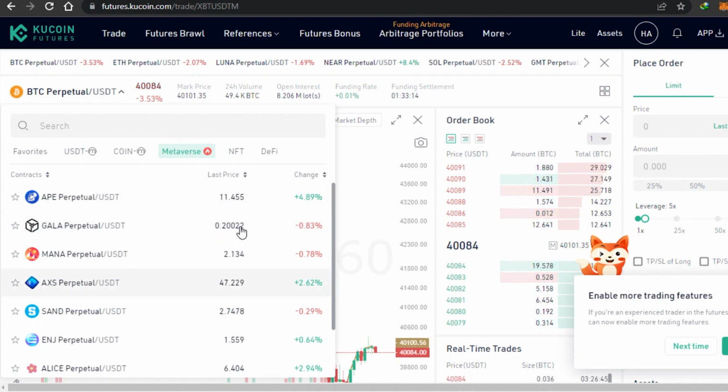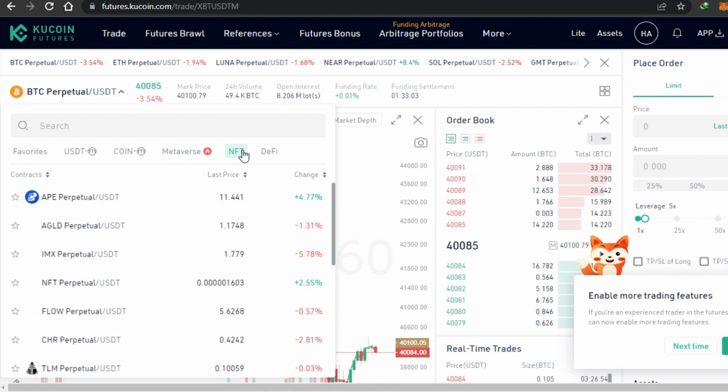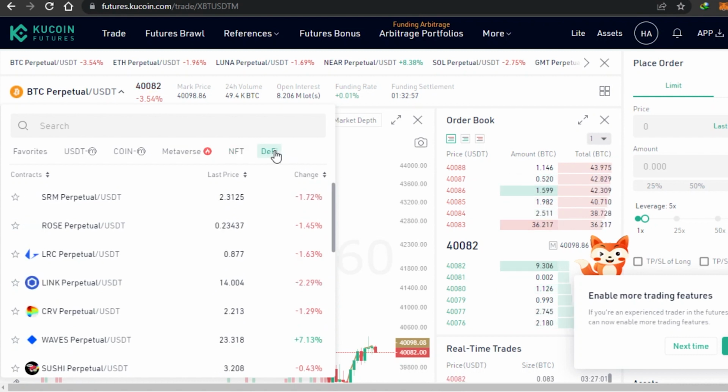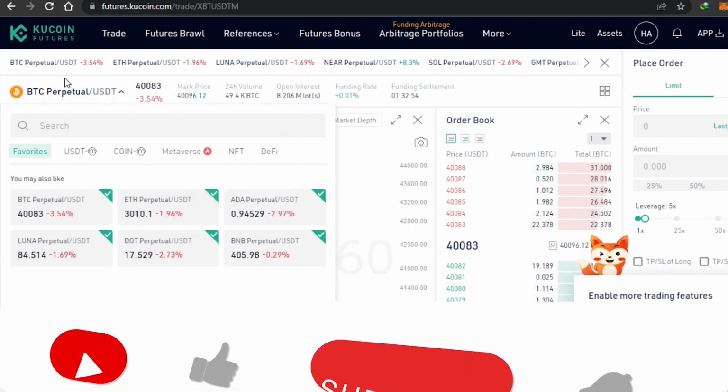This is actually going to be the future trading. So we have their perpetuals, such as SAND, ENJ, then we have Alice, we have Mana, Gala, and APE. Then we have NFTs as well, where we can find different perpetuals for different NFTs. Then DeFi is available too. So this is the first thing that you select.